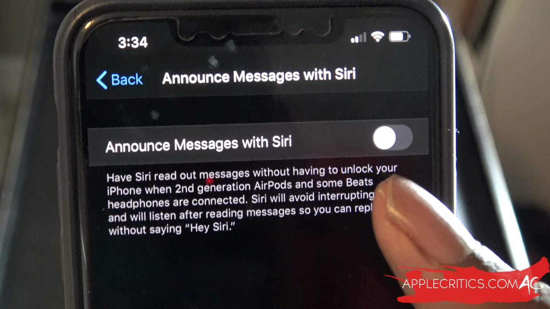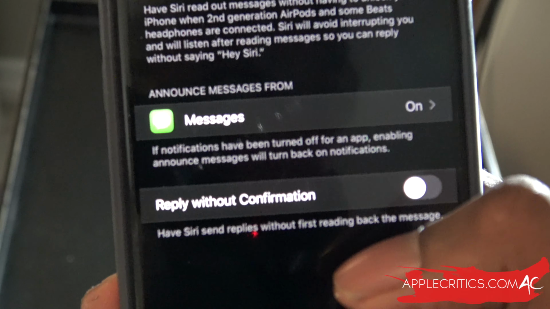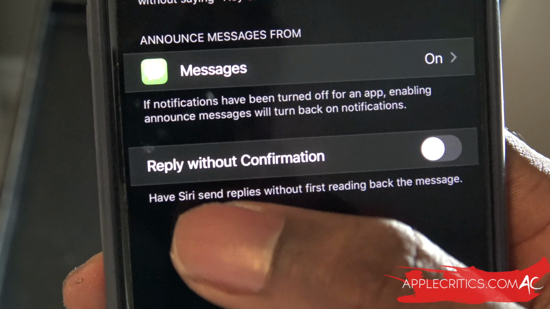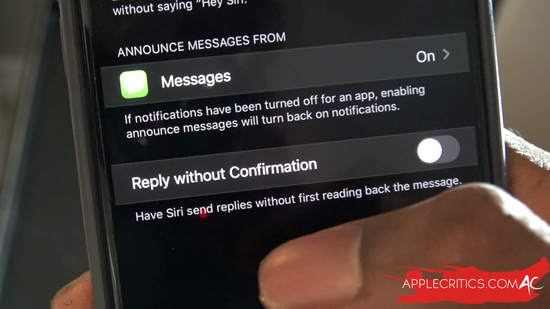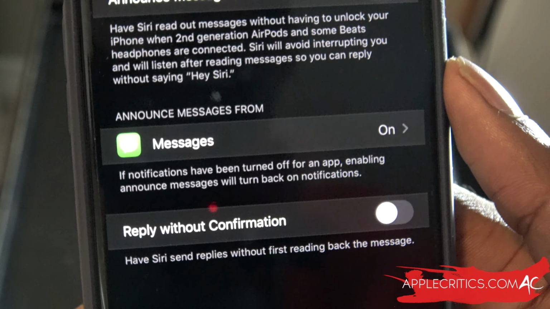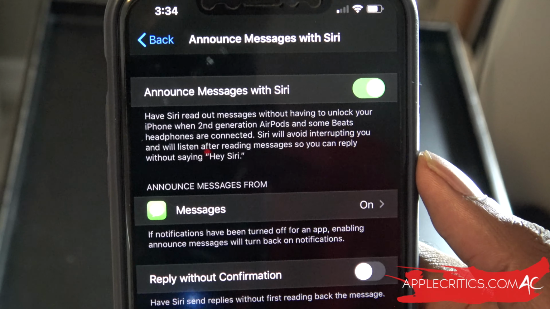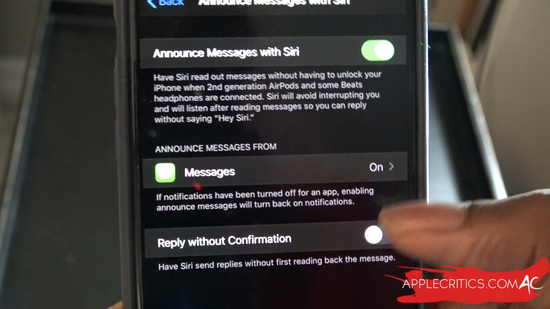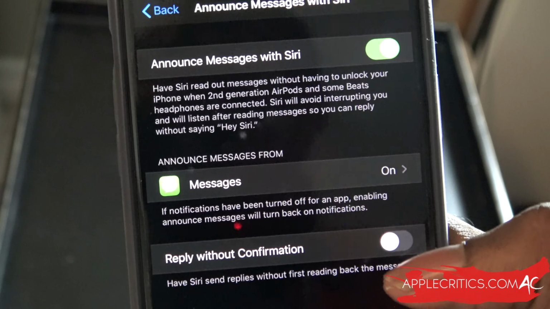So you can see that we have that right. What we're going to do is simply turn on announce messages with Siri, but what we're actually going to do is turn off reply without confirmation. That has Siri send replies without first reading back the messages. So maybe Siri does not interpret what you're saying correctly and messes up a little bit, then it'll just go ahead and send that message. So you want to make sure that reply without confirmation is turned off.